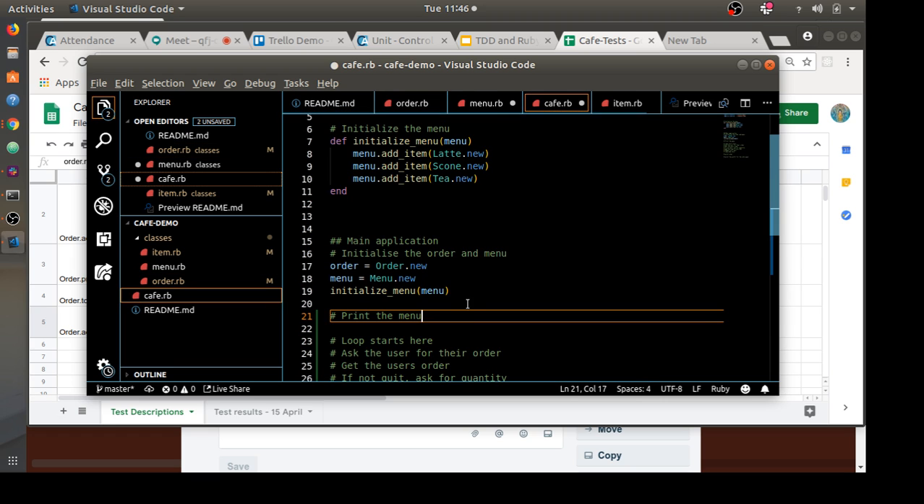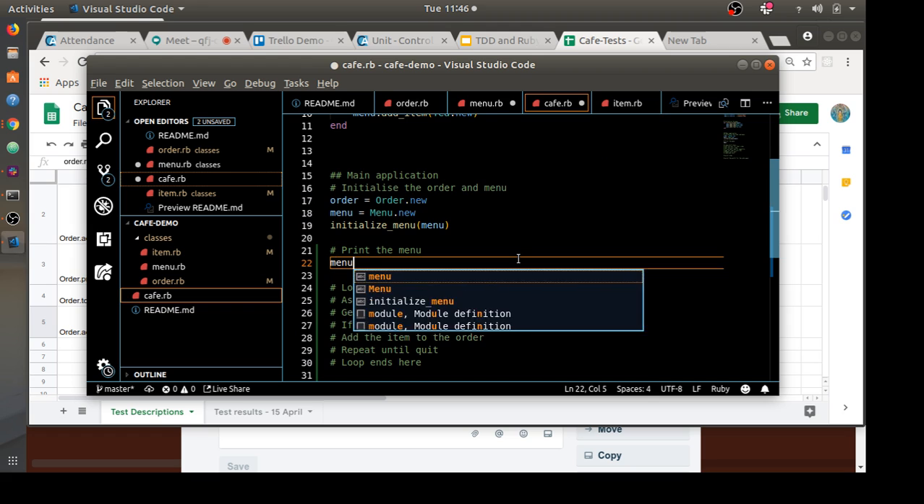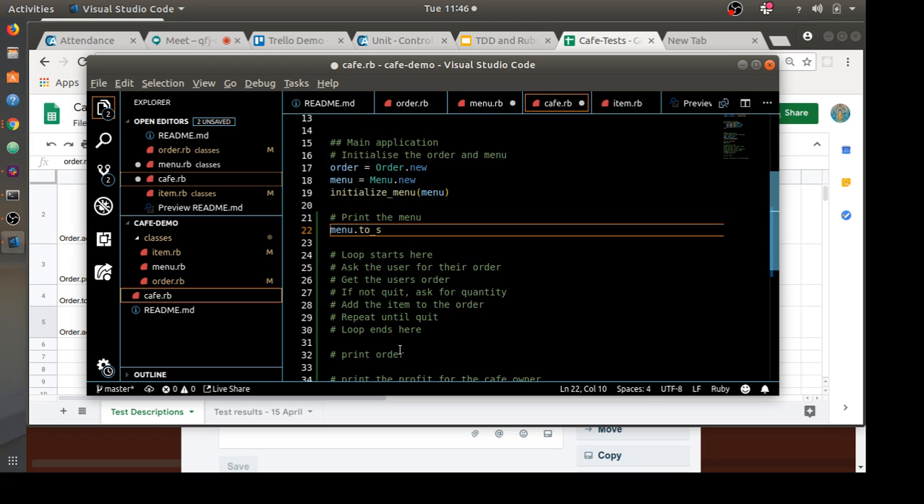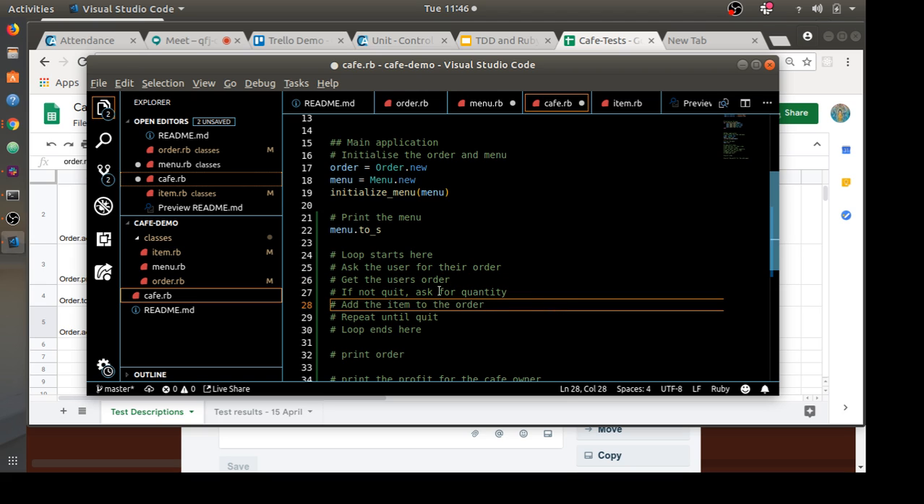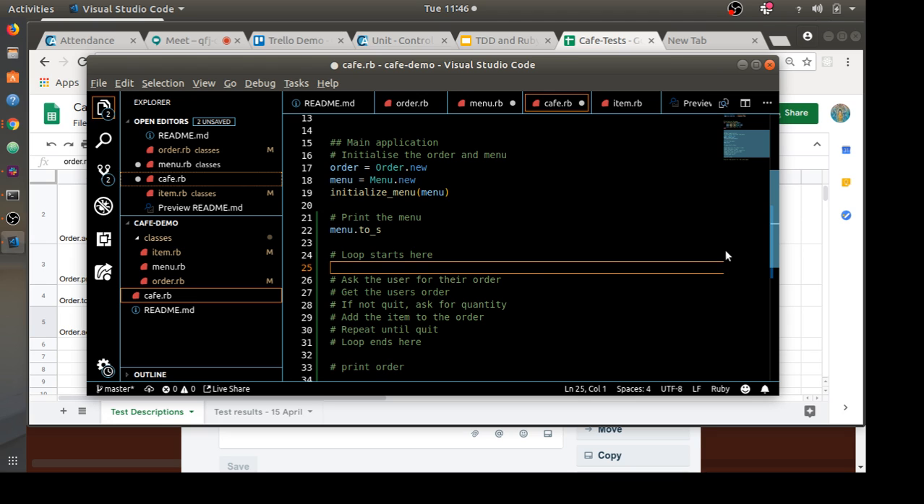Let's go back to Cafe. Let's find something that's more interesting. So here we'll just say menu 2s. All right, so let's think about our loop. In the loop, what kind of loop do we want? We'll have a while loop or something. We'll ask the user for their order, and we'll get their order? Is there an opportunity for us to have a method there?